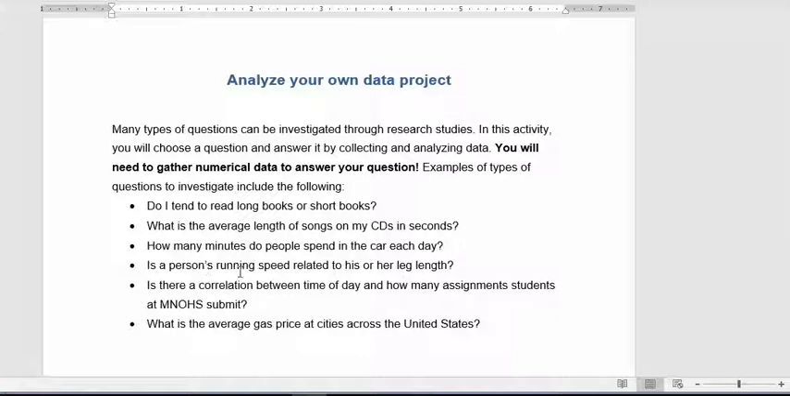Here's one that you would make a scatter plot for. Is a person's running speed related to his or her leg length? So you'd be gathering two pieces of data, running speed and the length of their legs. That would be a scatter plot if you gather two sets of numerical data. Is there a correlation between time of day and how many assignments students at Minnows submit? That would also be numerical data.